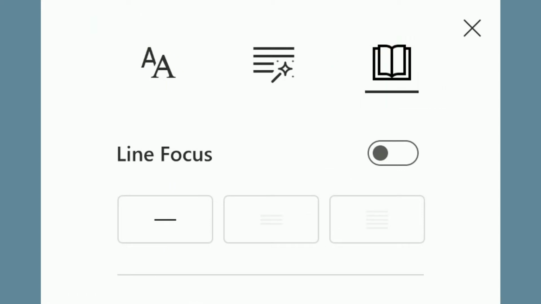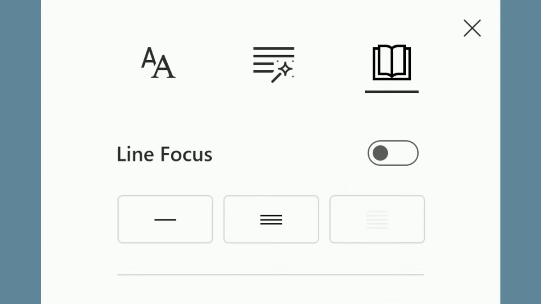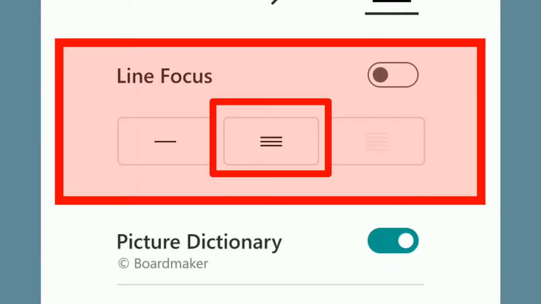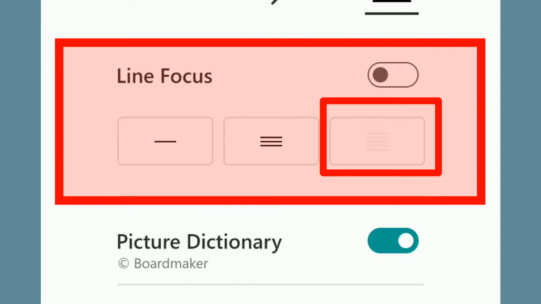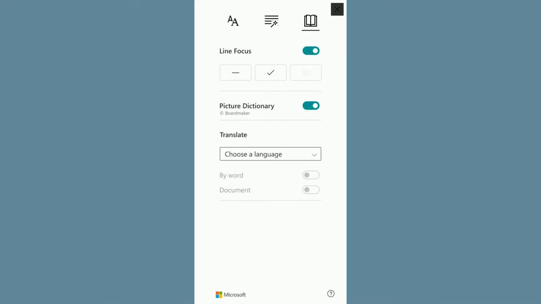And then the third tab at the top lets me adjust the line focus. So in order to show you this, I'm going to go back to my text size and make it a little bit smaller so that more of it fits on the page again. Now I can select to highlight 1 line, 3 lines, or if my text were a little smaller, 5 lines at a time. So I'll select 3 lines just so I can show you.